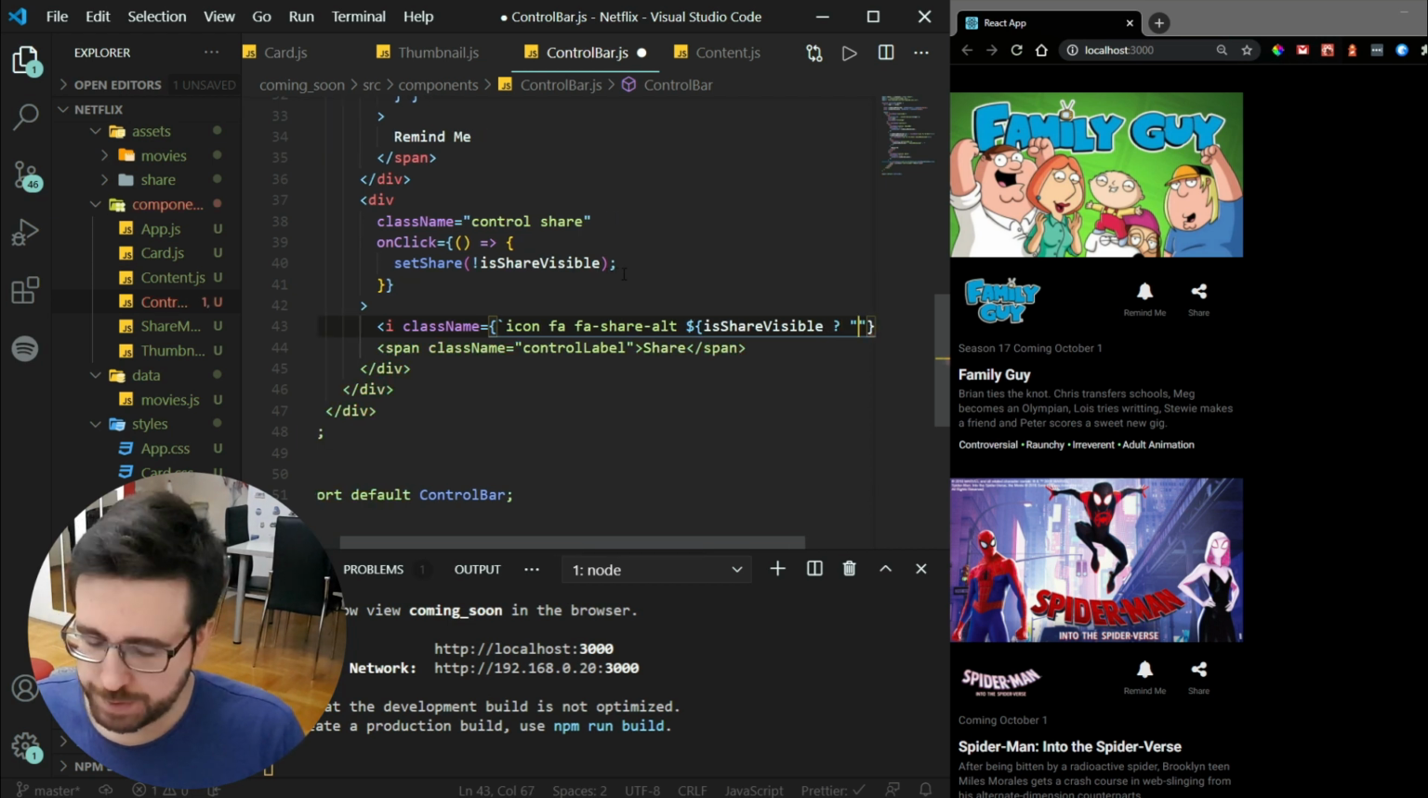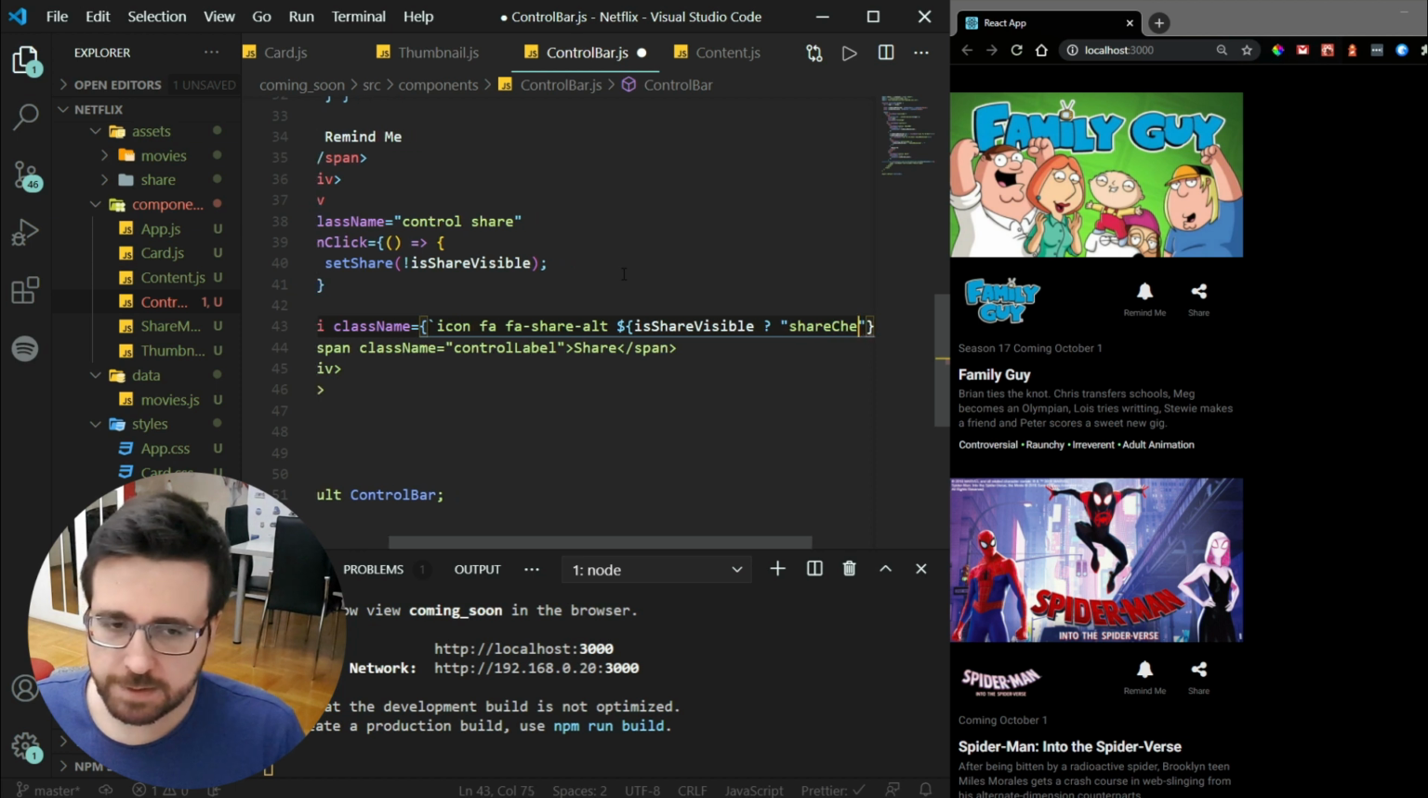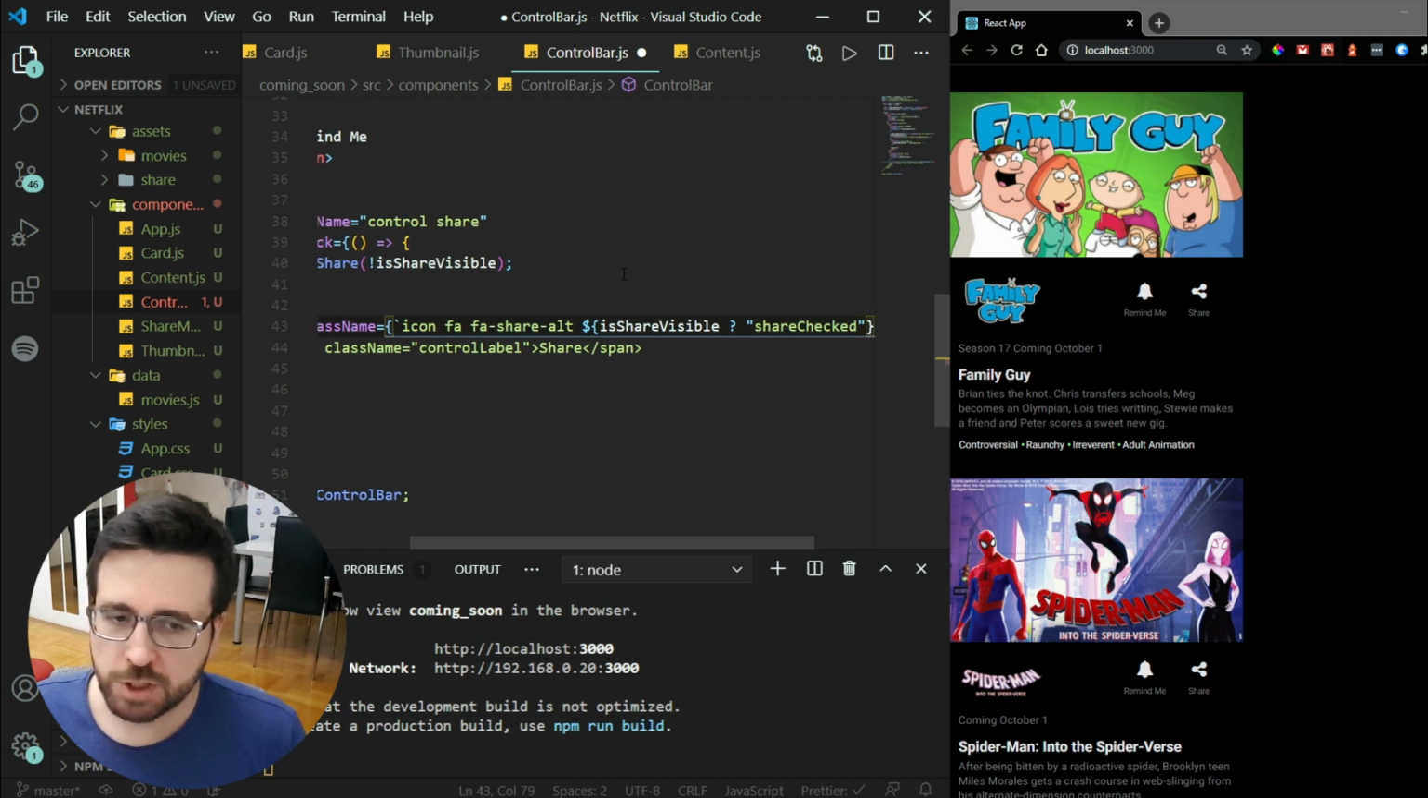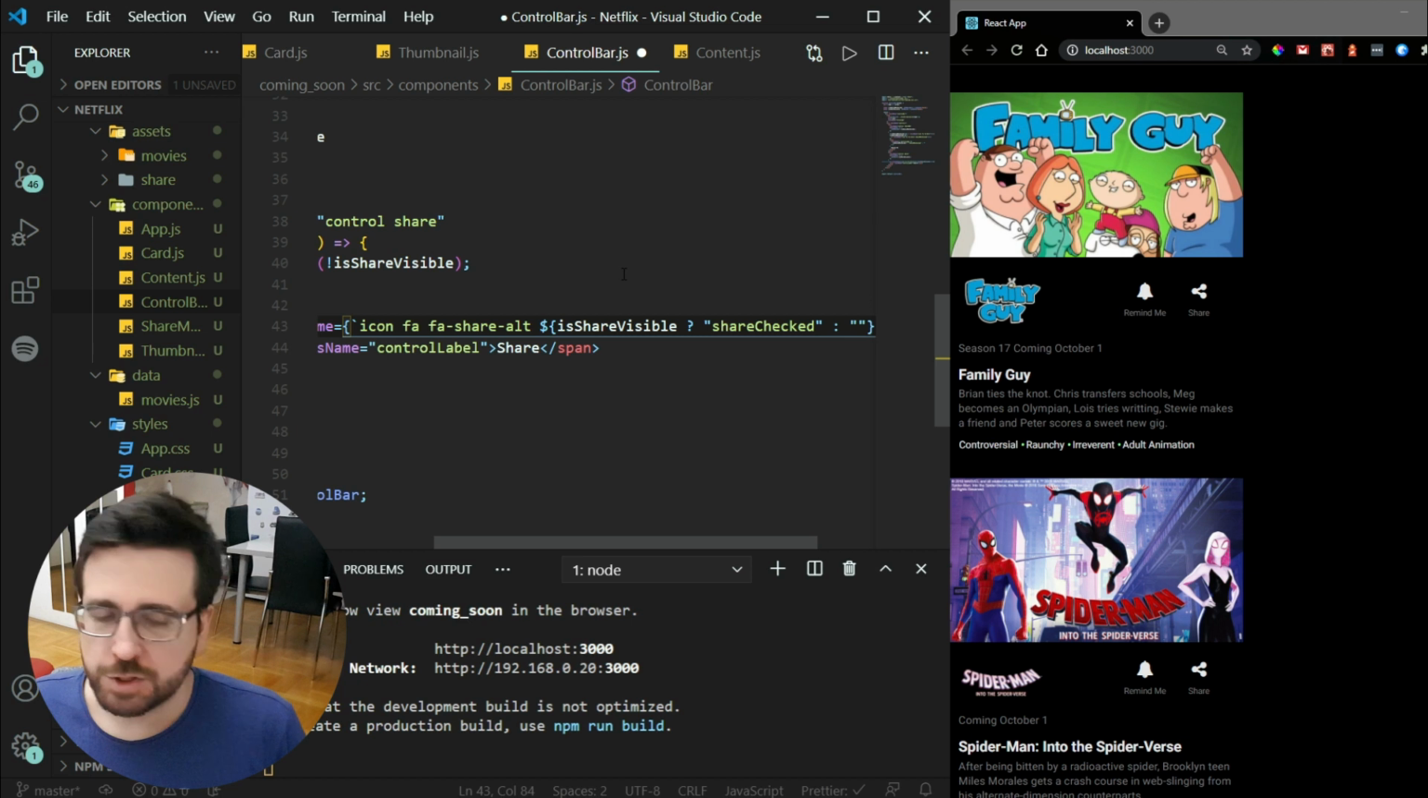If it is, we set a new class that we are going to name share checked, and if not, we're just going to leave it empty. Now, obviously, for this to work, we need to add the actual styling for the class in the CSS file, which we are going to do very soon.